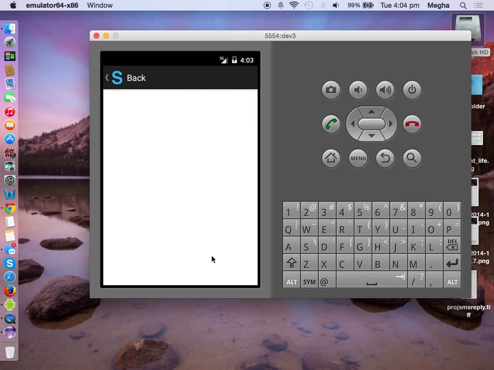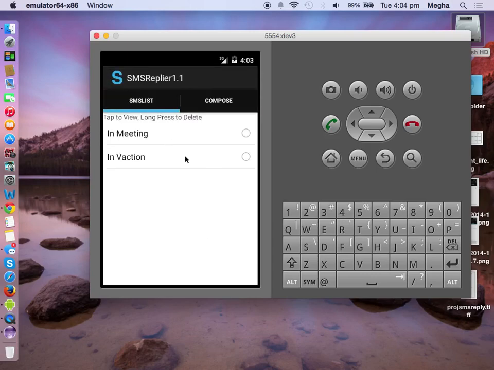Tomorrow we will attach the database part with that, and of course the broadcast receiver. We will continue this after the break.